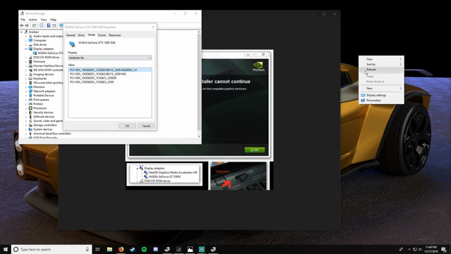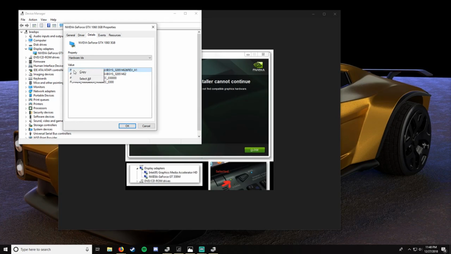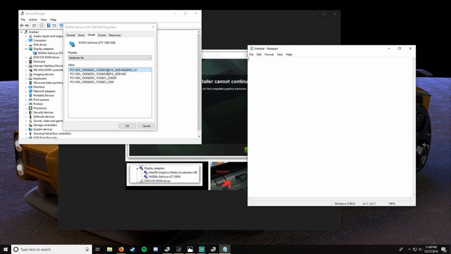So what I found easy was opening up a text document and copying this into it, because it will make it a million times easier. To do that you can just go ahead and right click and hit copy and then just paste into there, and we'll save that for later.